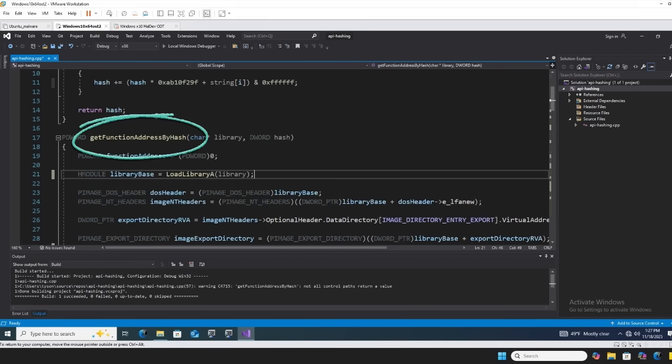Next one is get function address by hash. This is a manual but stealthy replacement for GetProcAddress. The normal GetProcAddress finds a function's address using its name. This function will find it using the hash, to find the actual memory address of a function within Kernel32.dll.